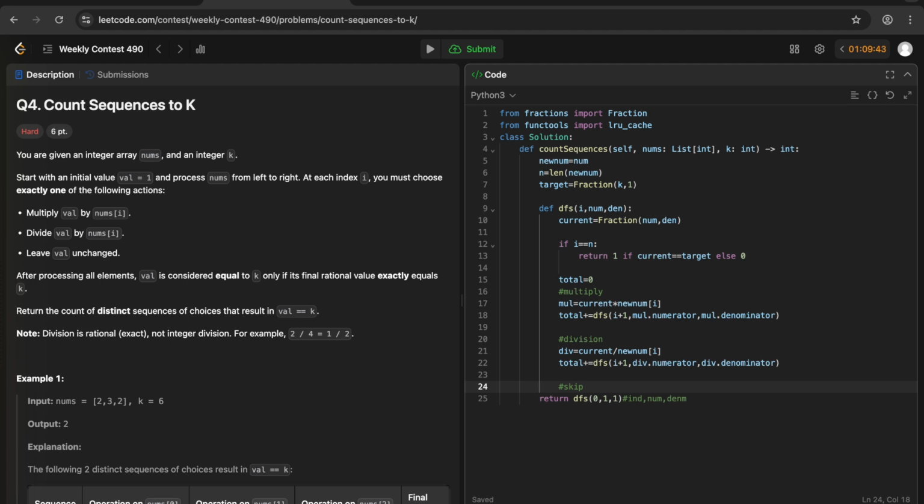And the last one is skip. So simply total plus equal to DFS of index i plus 1, and the numerator and denominator will be the same, no changes. And finally we can return total.